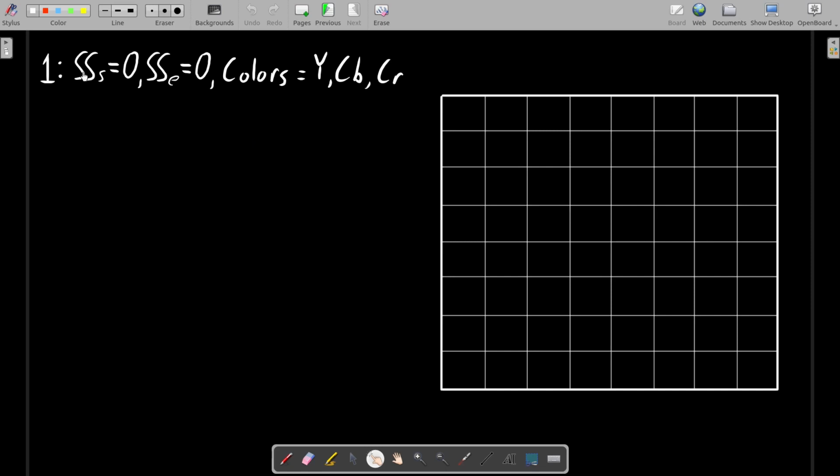So for this scan, starting at index 0 and ending at index 0, we'll get the coefficient data for Y, CB, and CR. So basically what that means is after the first scan, we have the entirety of all three color channels of every DC coefficient in every block. But we have no information on any of the AC coefficients.